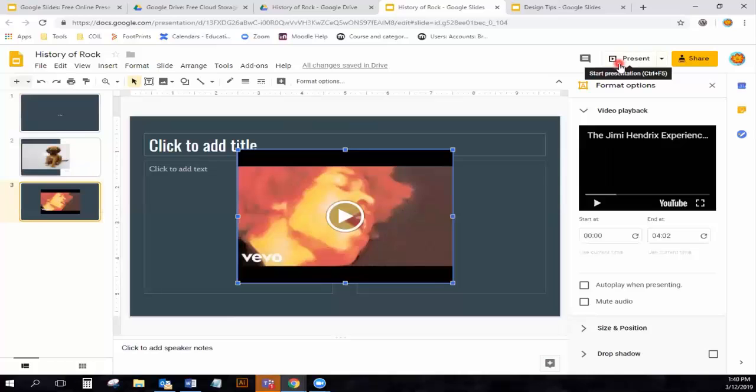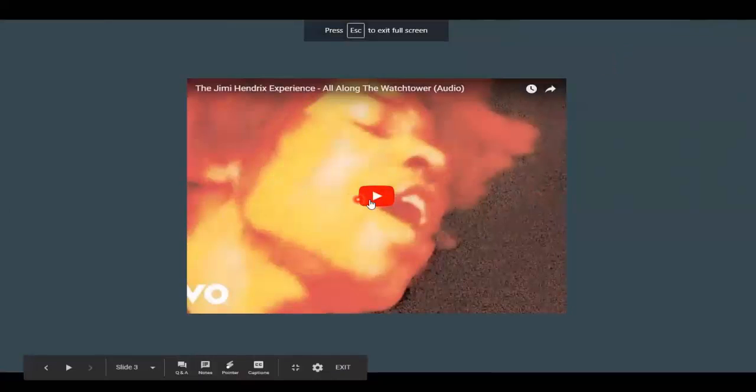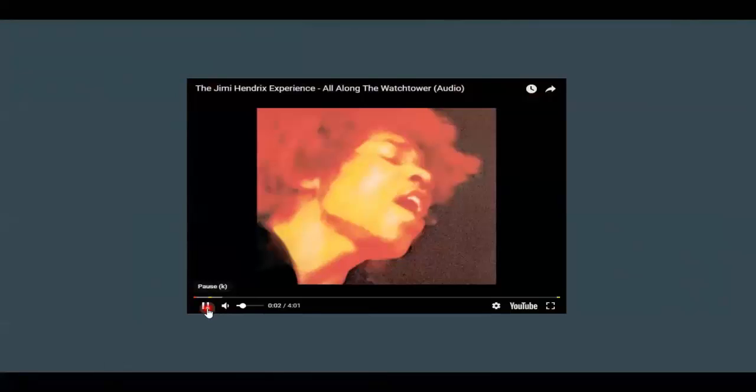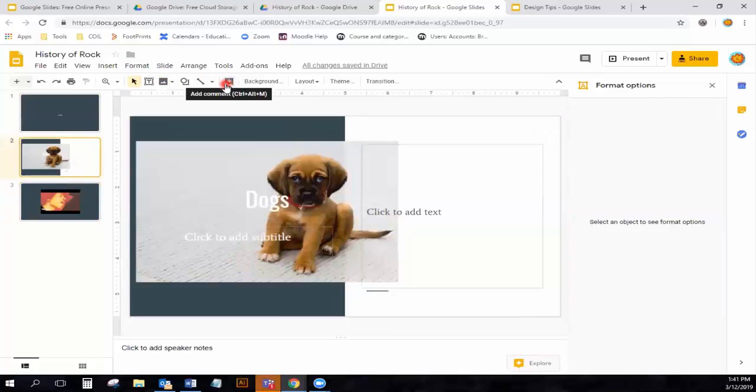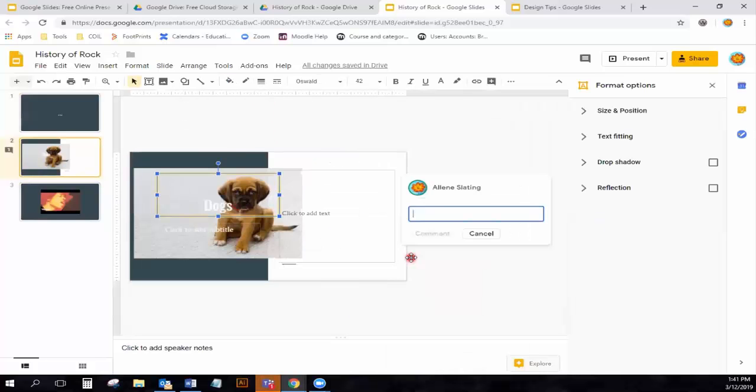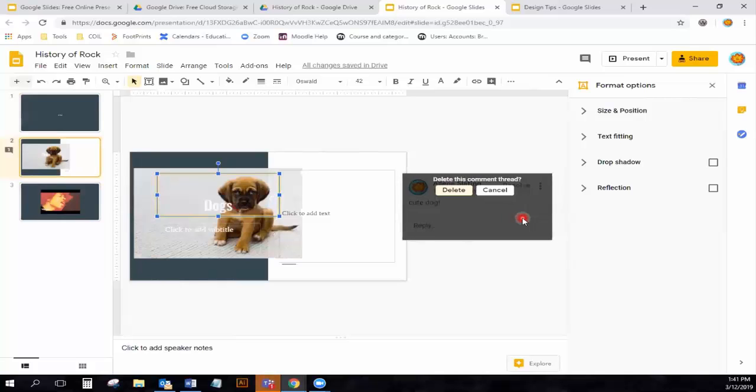To present, or even preview how it will look when you present, you can click Present. To exit out, you can click Escape on your keyboard. You can add comments to any of the work or any of the work that others have done on your slideshow by clicking this comment icon, or right-clicking and adding a comment. These comments will be seen by anyone who has access to the file, and you can delete comments by clicking Resolve, or at the three dots, clicking Delete.